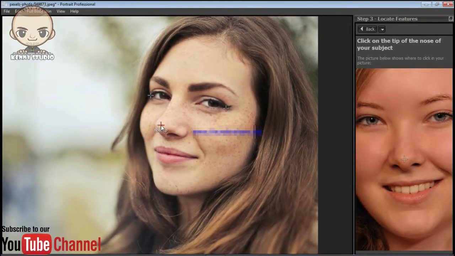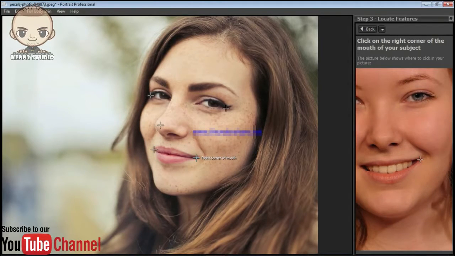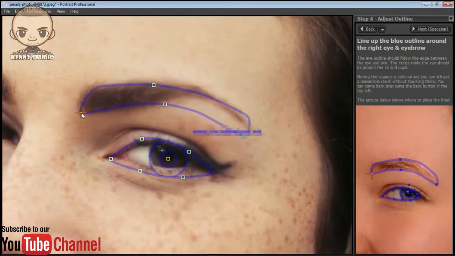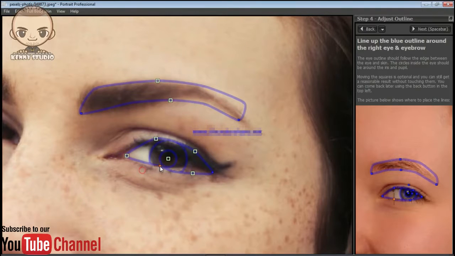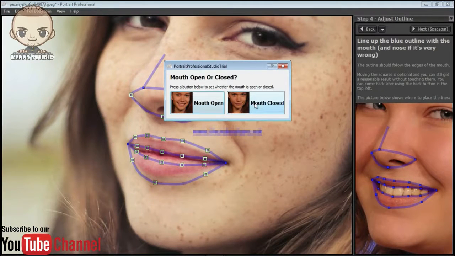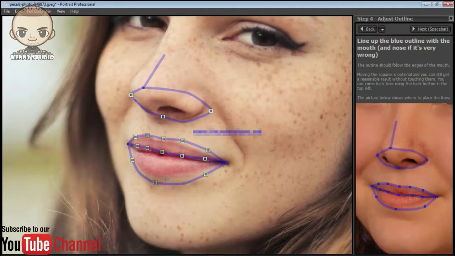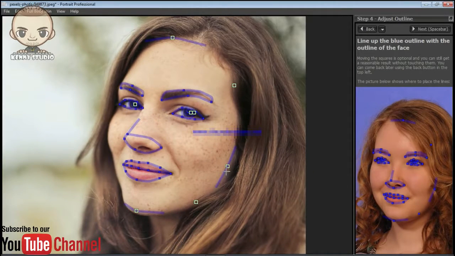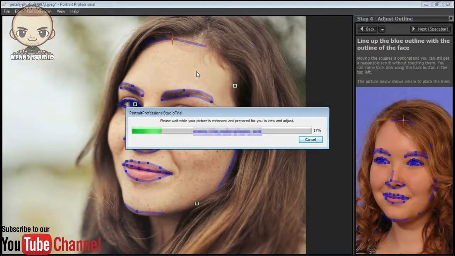Follow the instruction as shown on the right image, by clicking on your image. Make the necessary point adjustments to match the image structure, such as eyes, nose and mouth. Once you have completed the adjustments, press the space bar on the keyboard to go further or next.